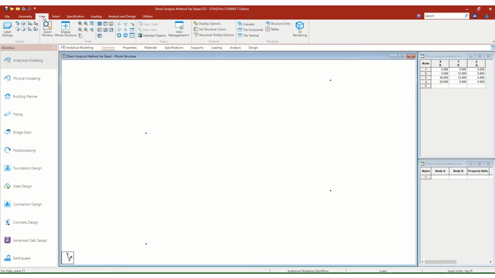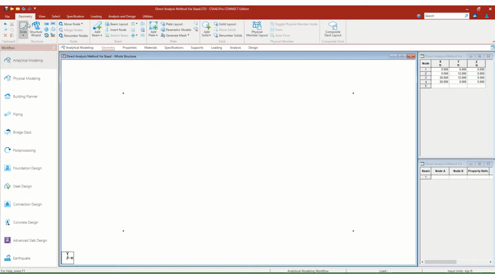Then you can take the view, select views, and we can select the XY plane. Take a view of the structure, zoom out by scrolling the wheel of the mouse. Let's go back to geometry and we'll start defining some elements, some beams, columns. So add beam by selecting the add beam option and just connect the dots.